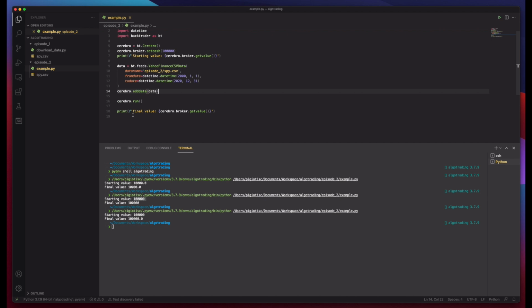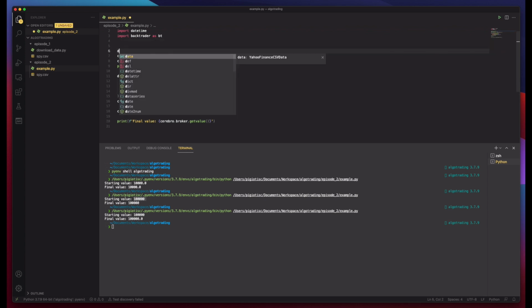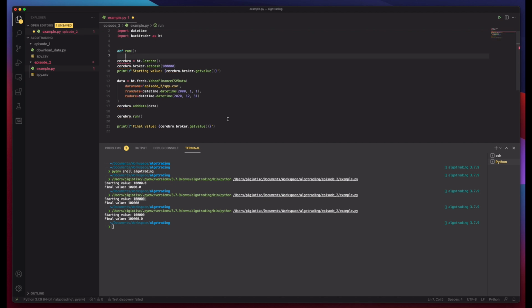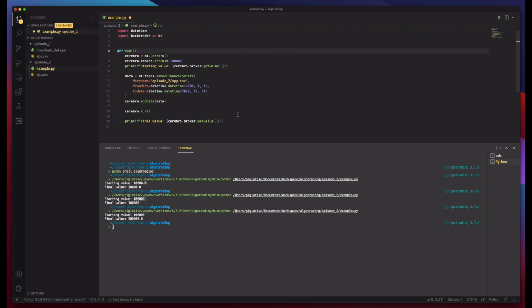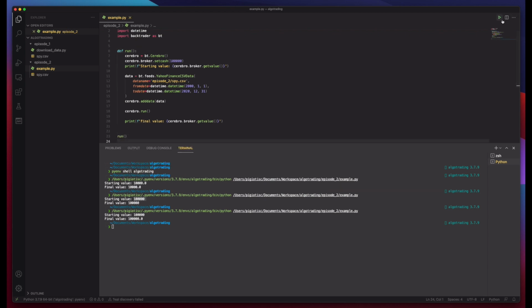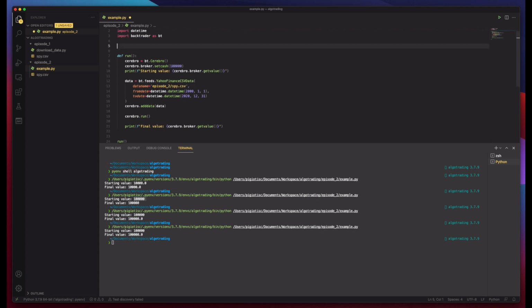Now let's move on and create a really simple strategy that will print each line of our CSV data. So I'll move everything to a function, so it's a bit more organized. So here we can say def run, and let's move everything under this function. And here we can execute this. Everything still works as expected.